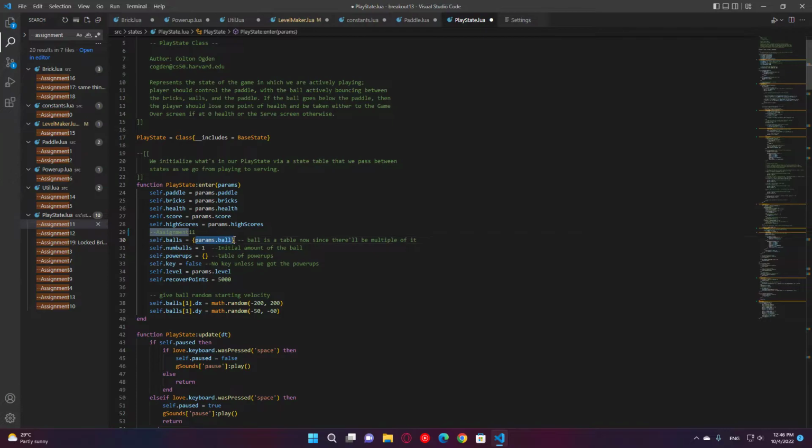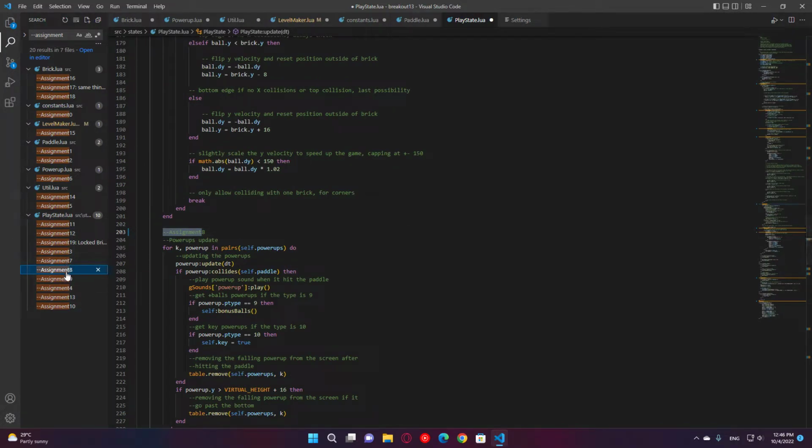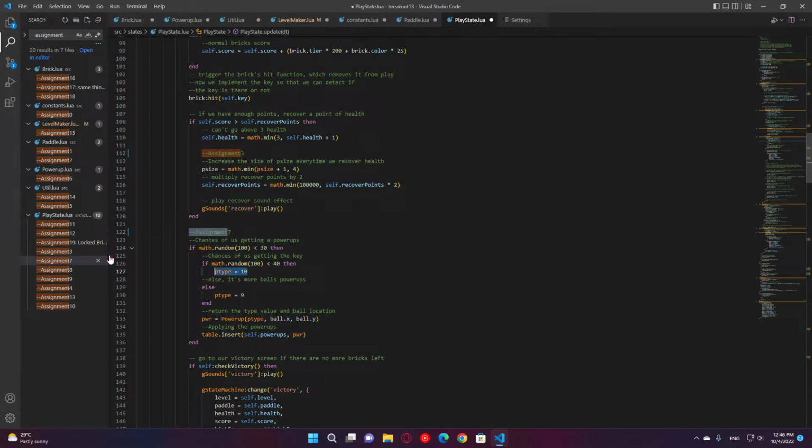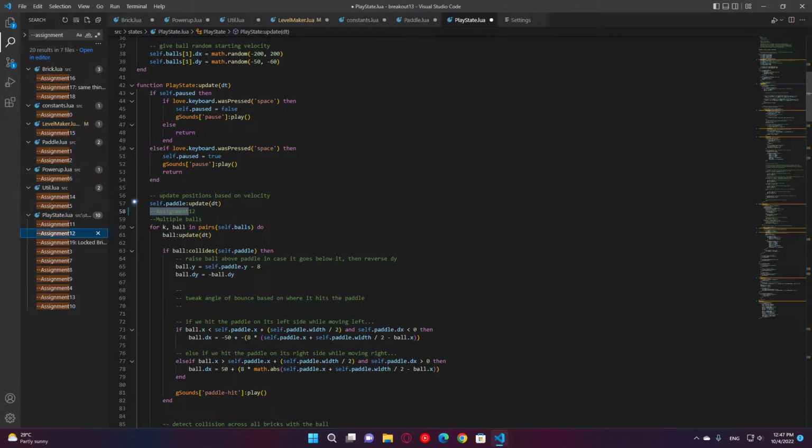Here's how I did it. First off, the params ball is just the first ball, and the num balls is just the number of balls. We need to keep track of that so we can determine whether we lose or not when we lose our health. And there's also the key, which I implemented here in the power type. Power type 10 is the key power-up, and you just unlock the locked bricks, which I'll be talking about in a minute.